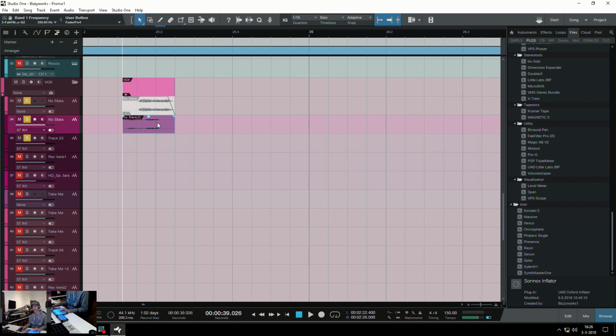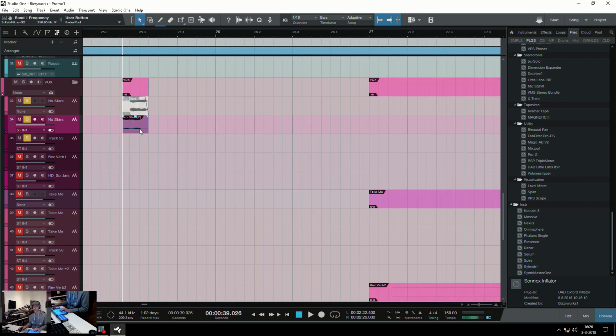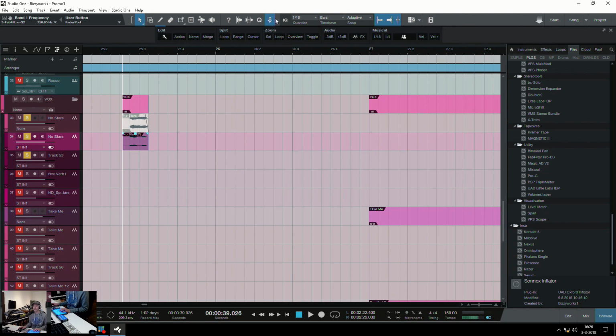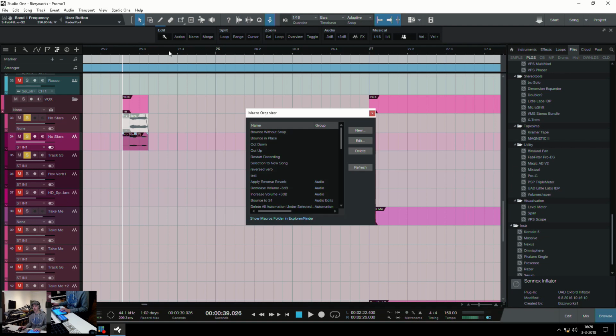Now, that's a really tedious thing to do. And I really hate doing that all the time, especially when you have a lot of vocals that you want some reversed reverb on. So there's a really cool thing in Studio One, which is right here. If you installed it, it's called the macro toolbar. And if you go into the settings and you say macro organizer, then you can program your own macro.